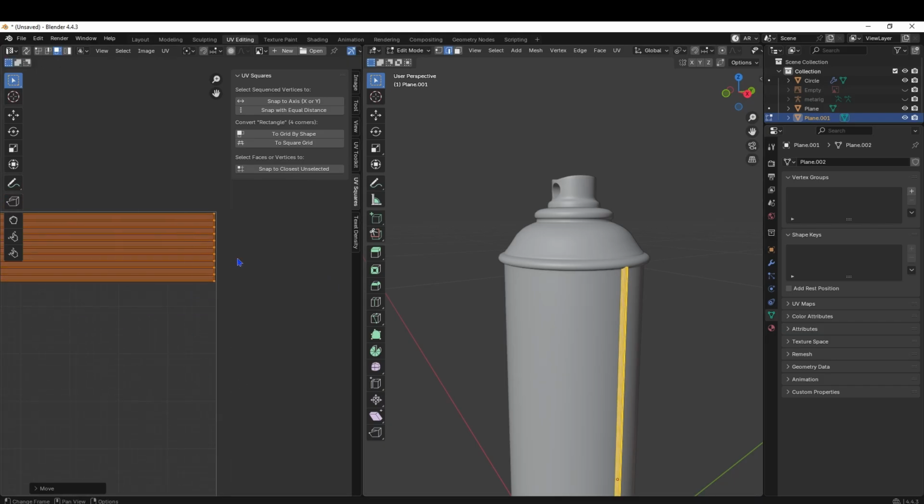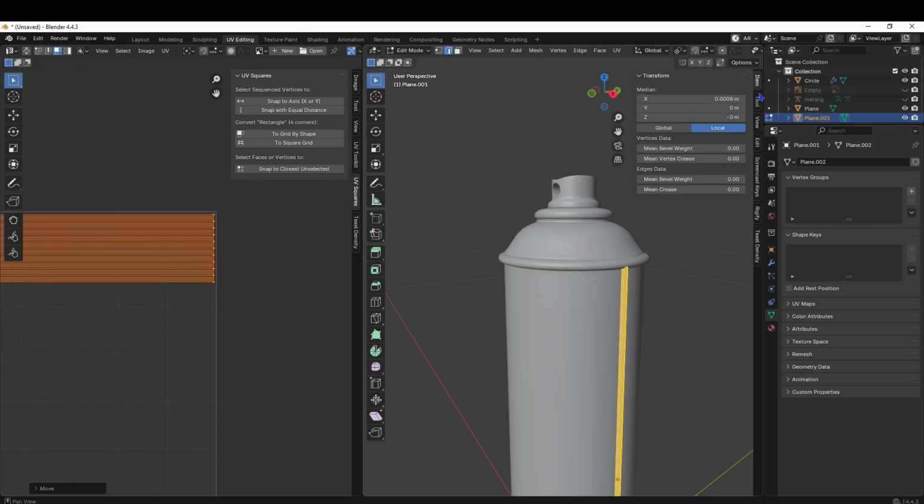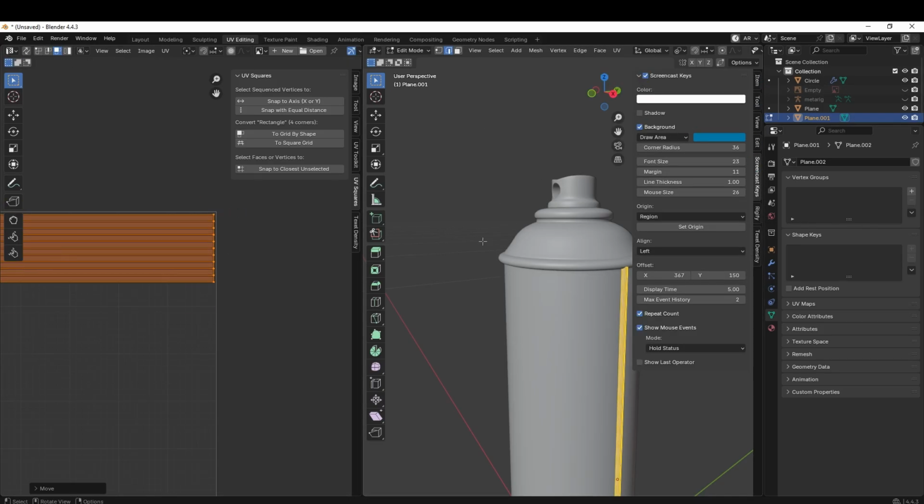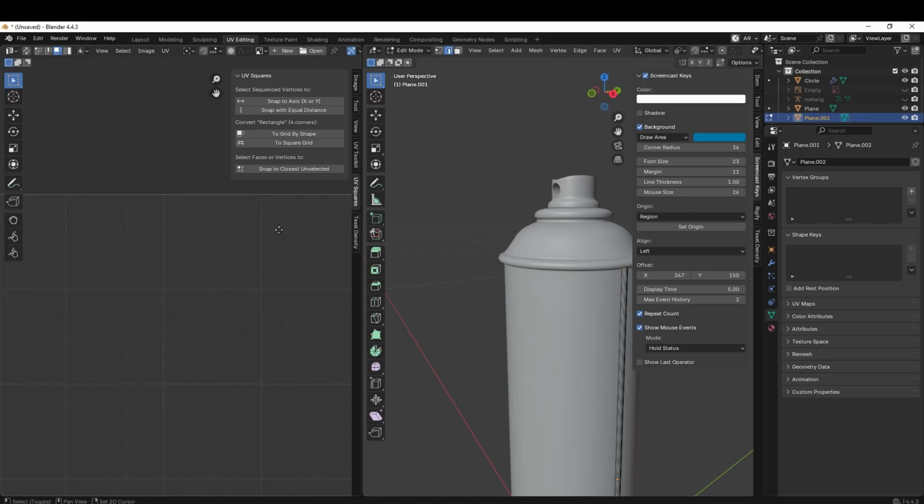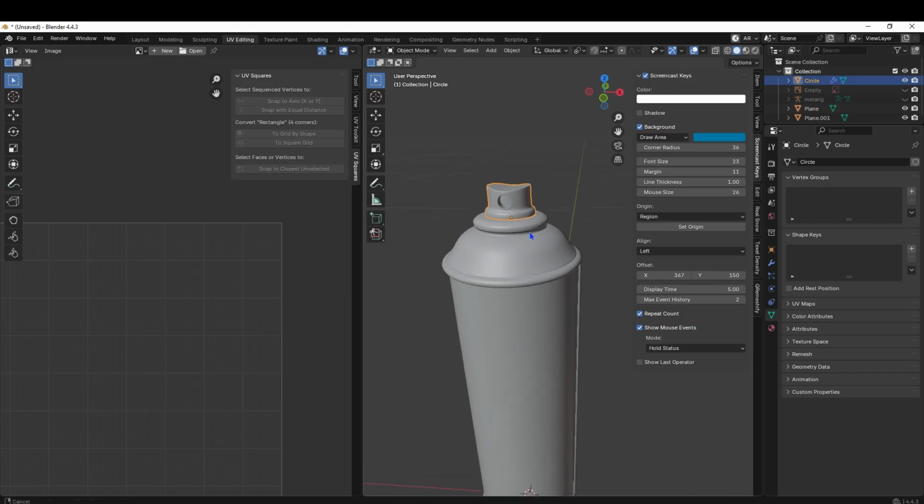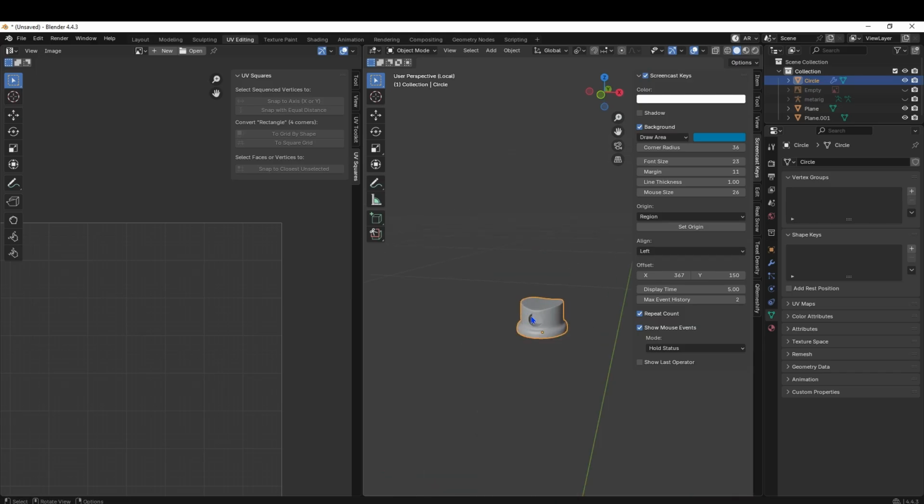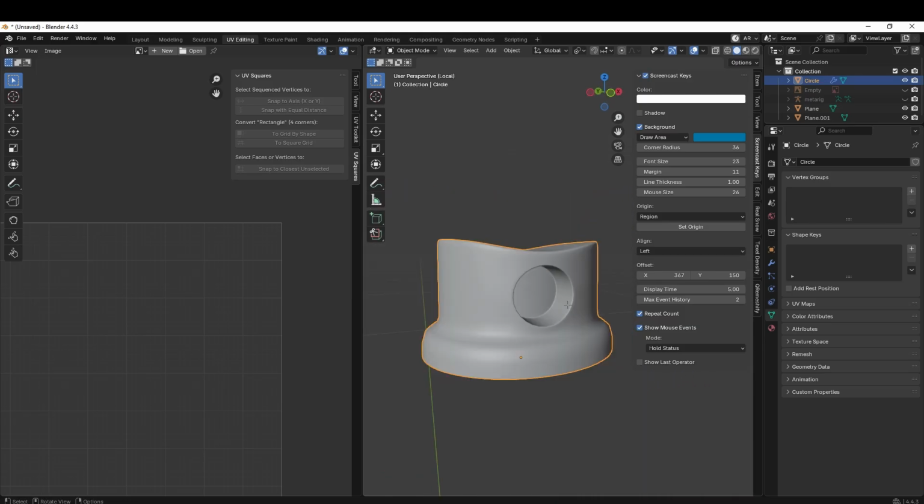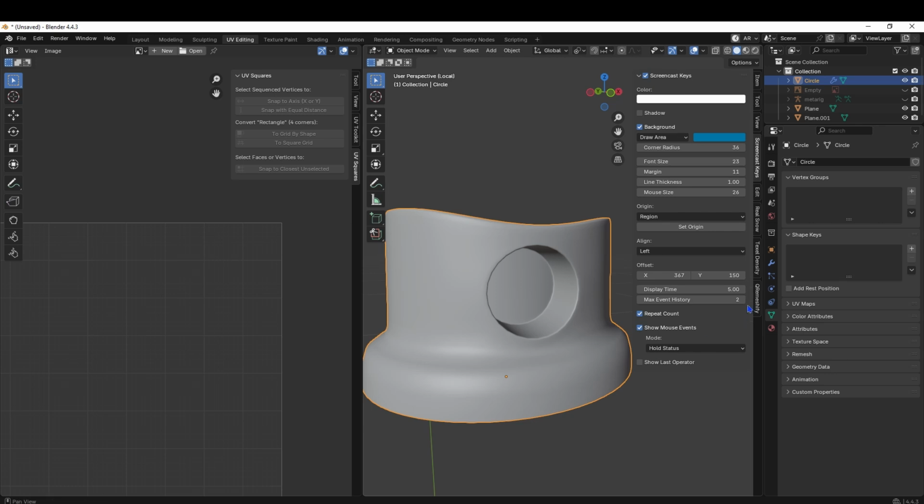So all I'm doing is pressing G to move it around. Let's see if we can get screencast keys on. It is on, but it's just not showing. Okay, so last piece is this one. So we're going to go slash, and then we're going to select this mesh.